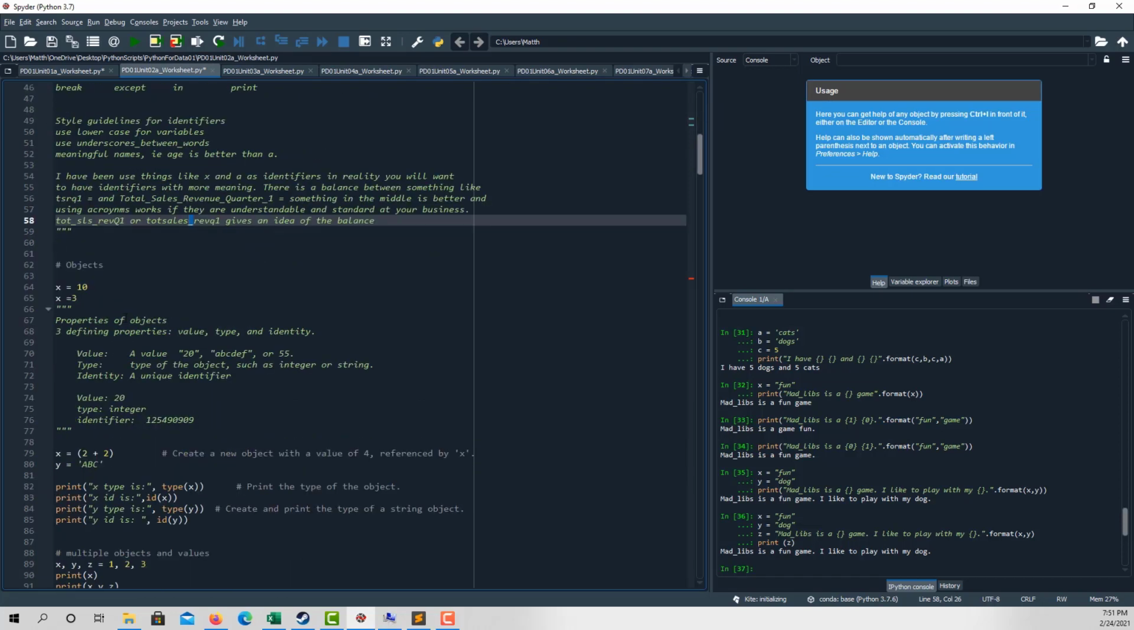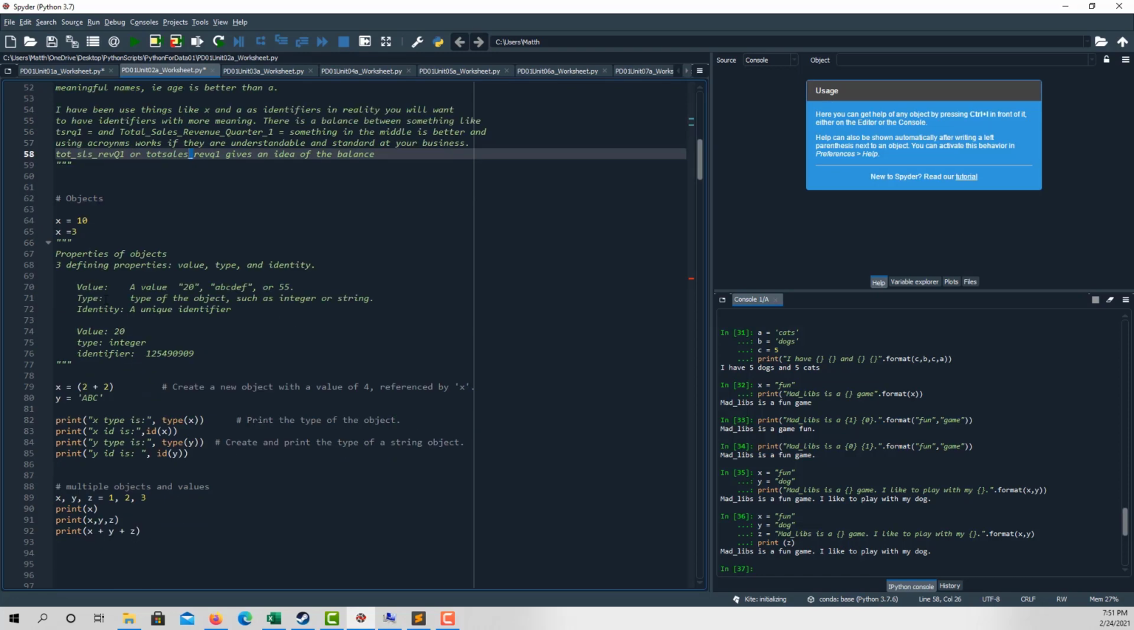Okay, so objects have properties. For example, the property could have a value of 20, or the string that's being loaded into it. It has a type, which we've seen before, which is an integer or a string, and it actually has an identity. So when you take a look at properties, you'll see the value is 20, the type is integer, and then this is the unique identifier.